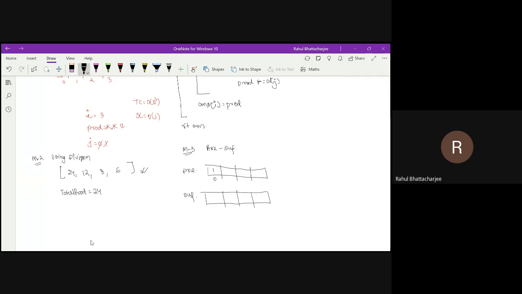Now to index one, how many elements are there? Two. What are the elements? One and two. What is the product? Two. From the leftmost side to this index, how many elements? Three: one, two, three. The product is six. Here the elements are one, two, three, four, and the product is 24.